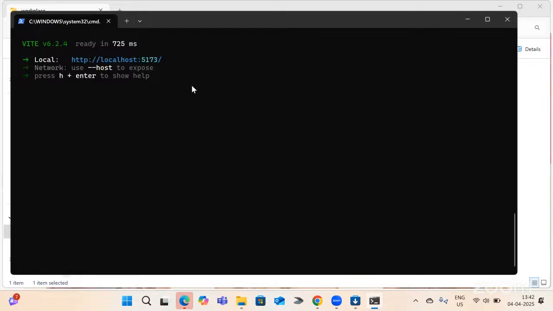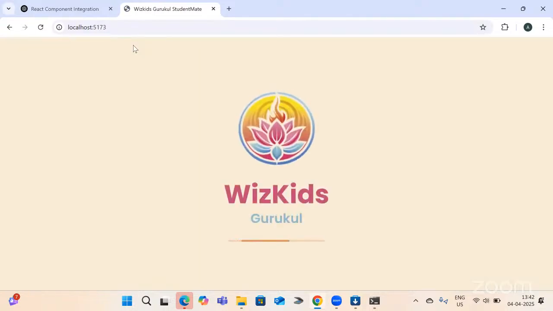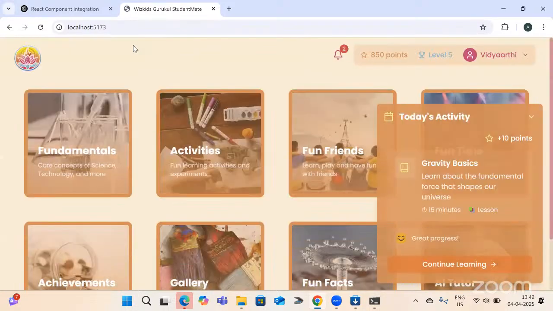Yeah. And open it in browser. Control click also works. Wonderful. So this is working now. Now, one more thing we need to do.